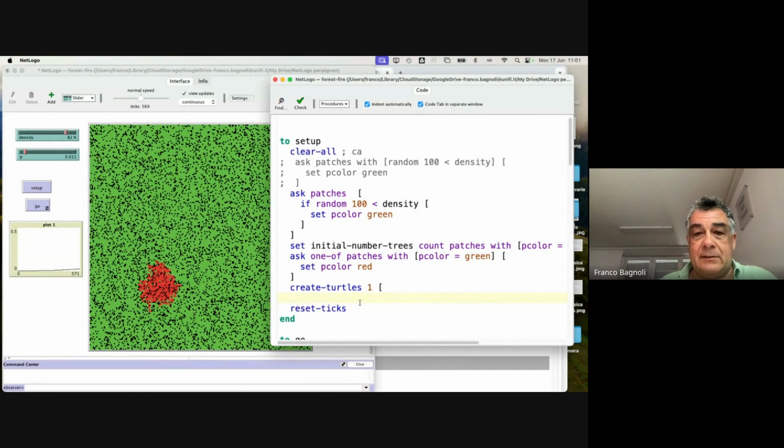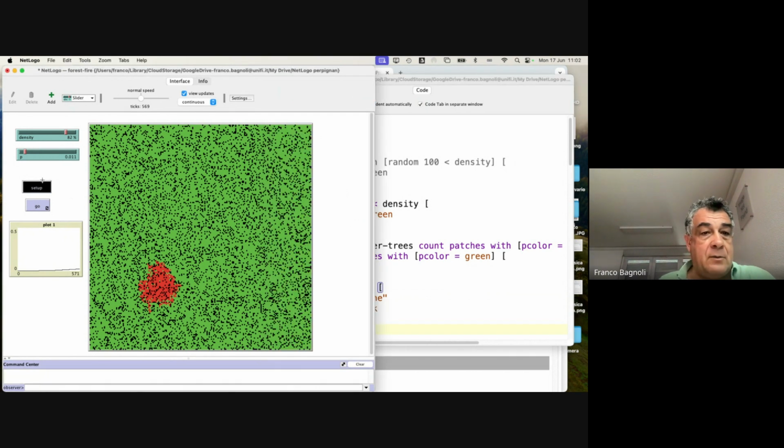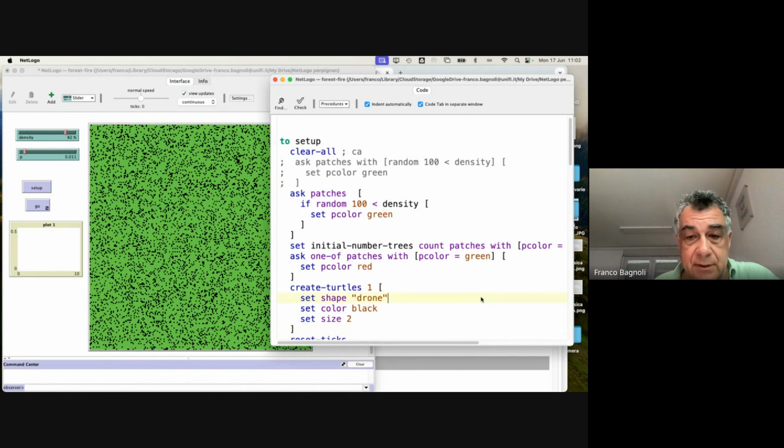Yes, you are creating a turtle, an object. A turtle has coordinates, and they can be any floating number, not just an integer number like patches. And it can have a shape. So set shape "drone", set color black. Set size, say 2, in units of patches.